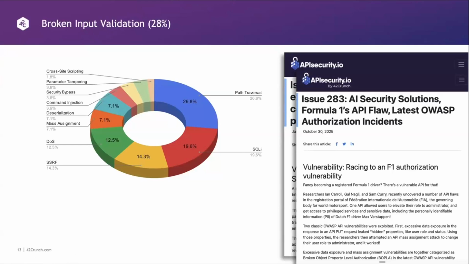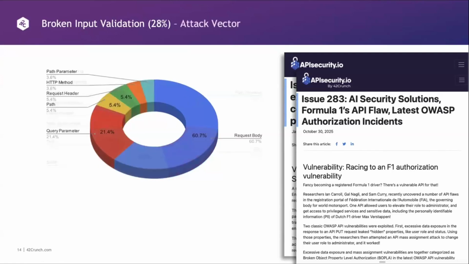In addition to looking at all of the different types of vulnerabilities, we also did the research and looked at where the malicious data actually comes in on the API request. We can see that the majority of the malicious patterns come in on the request body or the query parameter of the API.